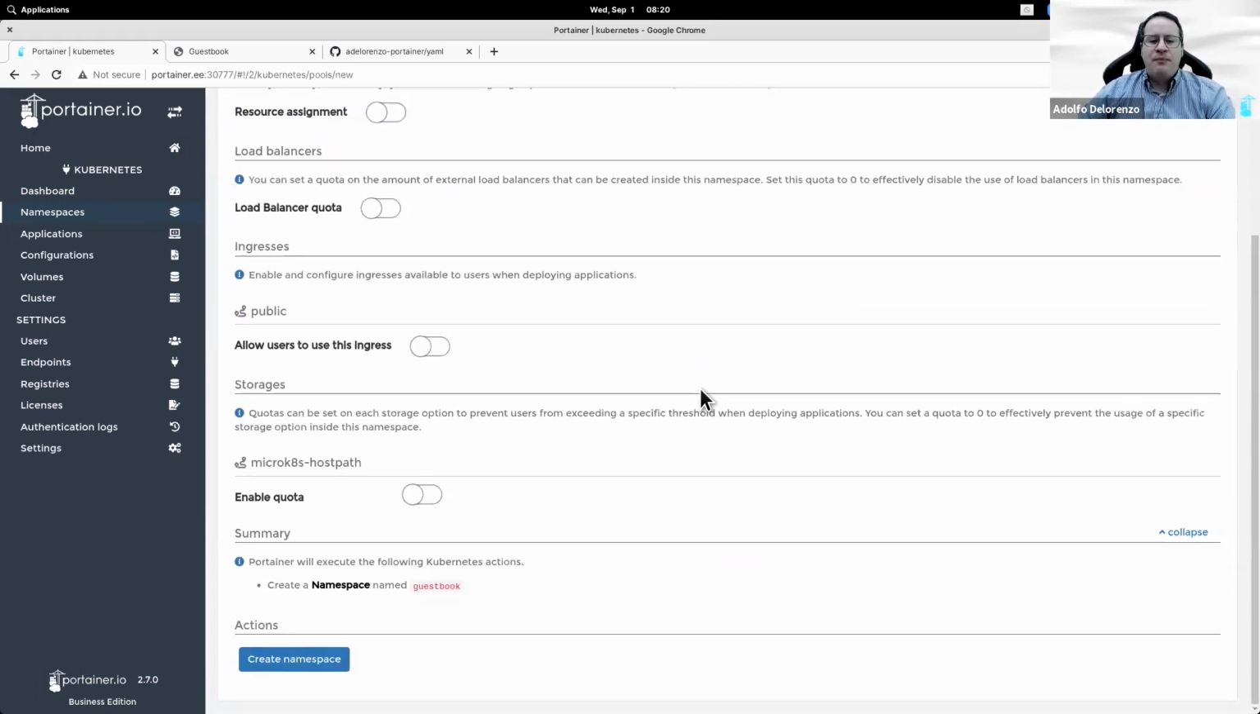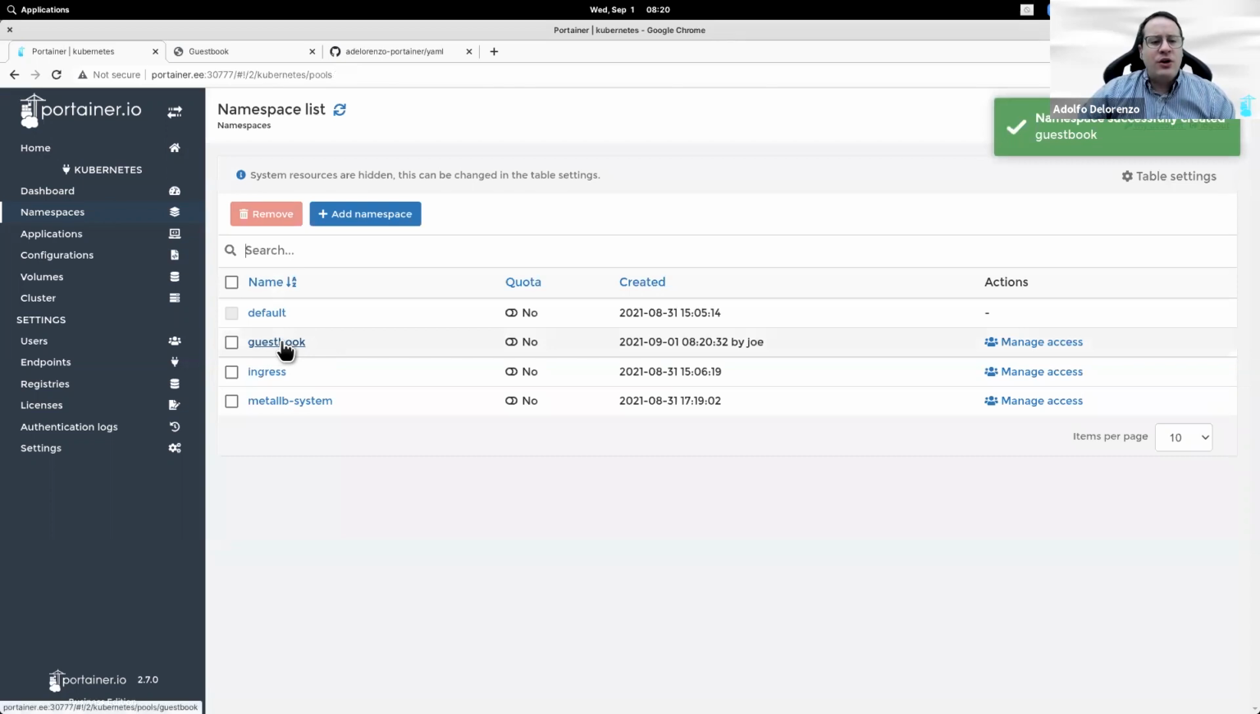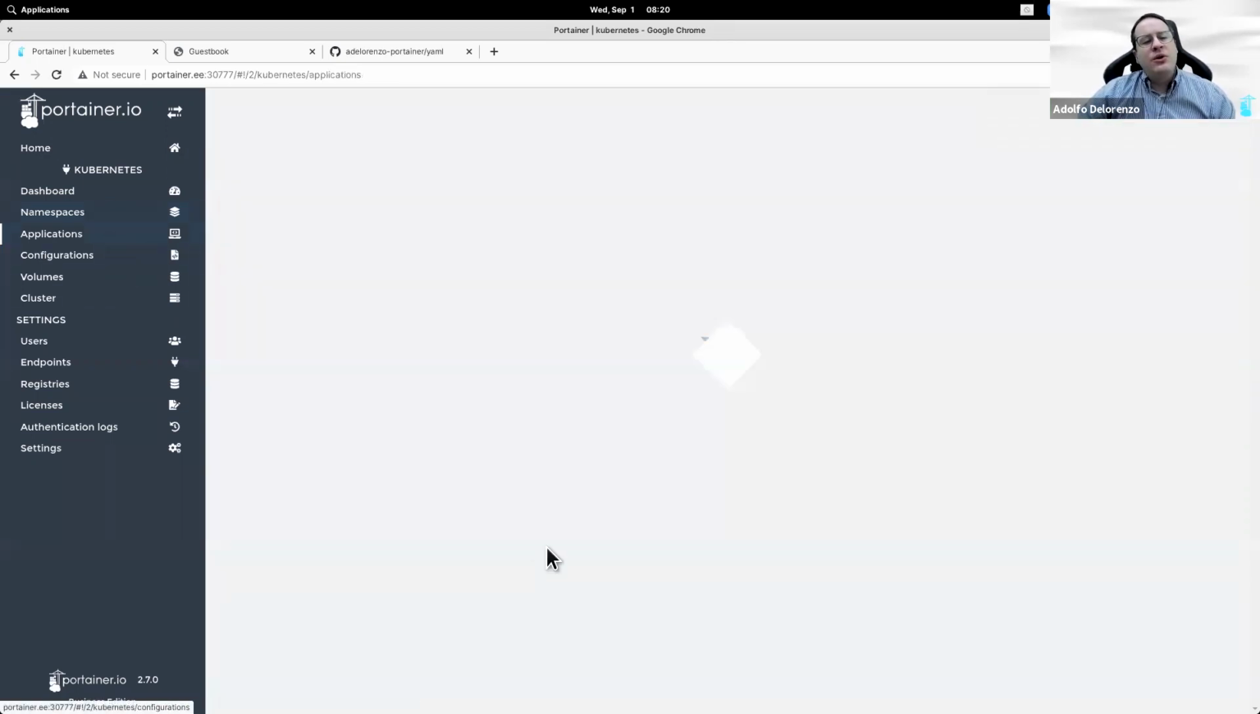The reason why is that the default namespace cannot have any type of constraint in terms of RAM or CPU. And if you mistakenly deploy an application that goes rogue and starts eating all your resources in your cluster, you're going to compromise your Kubernetes environment. So make sure you have a separate namespace. And it's also easier to manage your applications under separate namespaces. So I created one called guestbook. I'm going to go into applications.